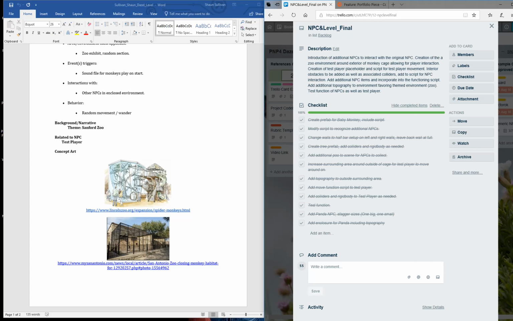Creation of a test player placeholder, so we want to basically move it around so we can test it out. Interior obstacles: we want to add some kind of decor, some topography, to make it actually look somewhat real. Added a script to the NPC so it interacts with these objects. Incorporate into the functioning script any additional NPCs.